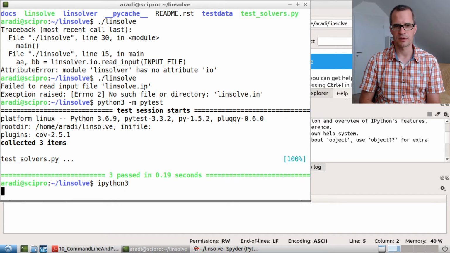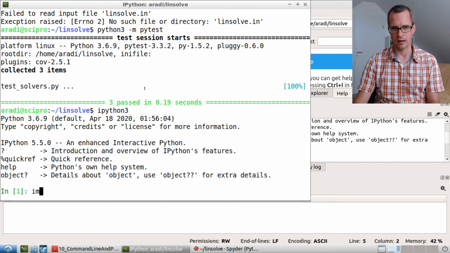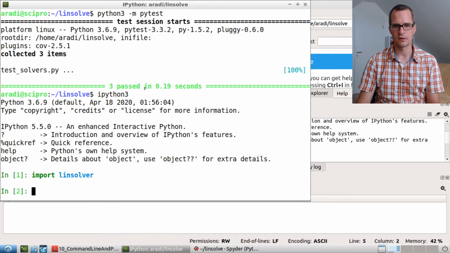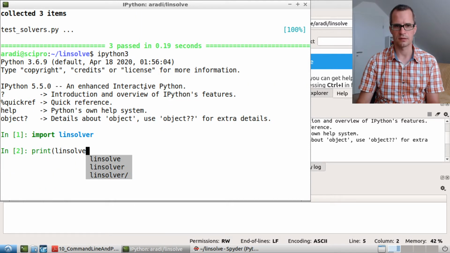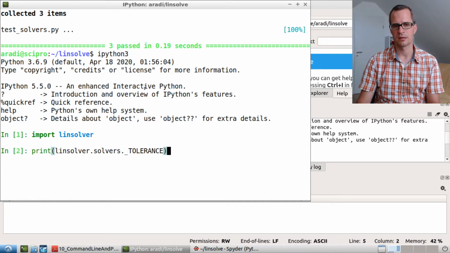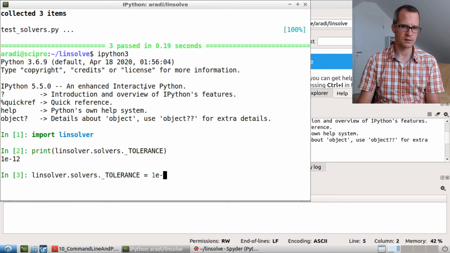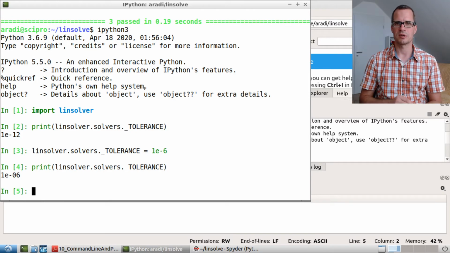So if I'm running IPython and I import linsolver, and then it also imports linsolver.solvers, then I can just print the tolerance. So I have access to that. If I know it's there, I have access to that. And even worse than that, I could even change its value. It's possible in Python to say linsolver.solvers.tolerance equals, instead of 10 to the minus 12, let's do 10 to the minus 6. And then if I print it again, it was changed.